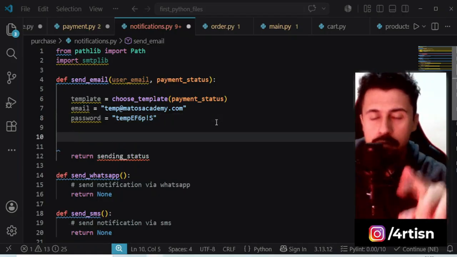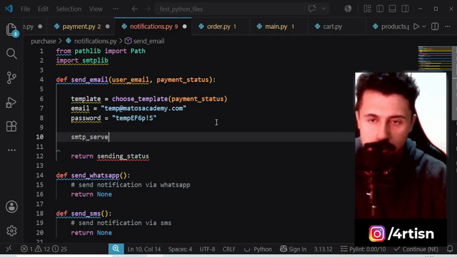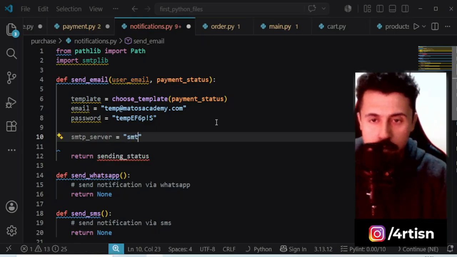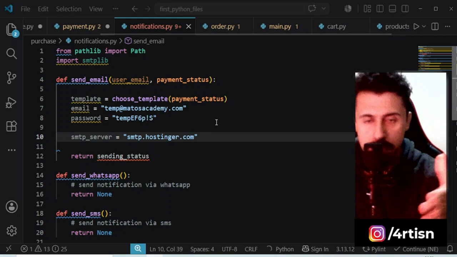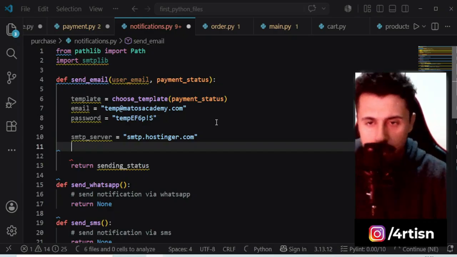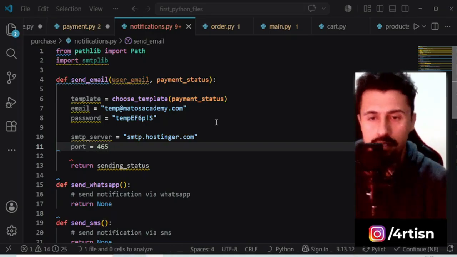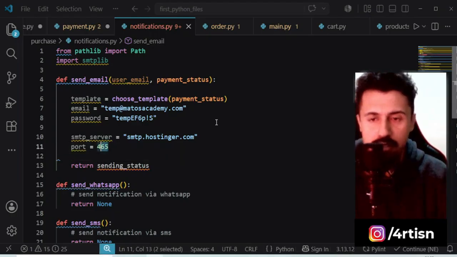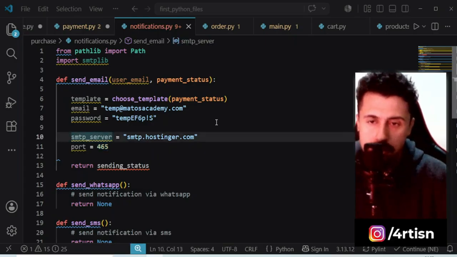You also need some data about the SMTP provider. So SMTP server receives, in my case, my email is from Hostinger, so smtp.hostinger.com. If yours is Gmail, you can put smtp.gmail.com, or you can search for the SMTP URL of your email provider, and also the port that usually is 465. Usually, okay. I have faced some situations where I have put this port and it didn't work, so you need to check in your SMTP provider, your email provider, what is the SMTP server and the port.